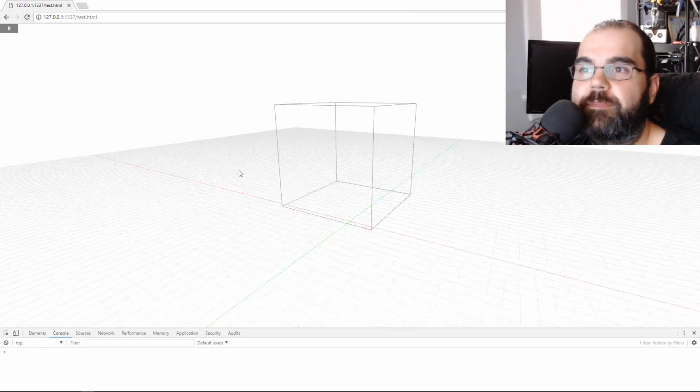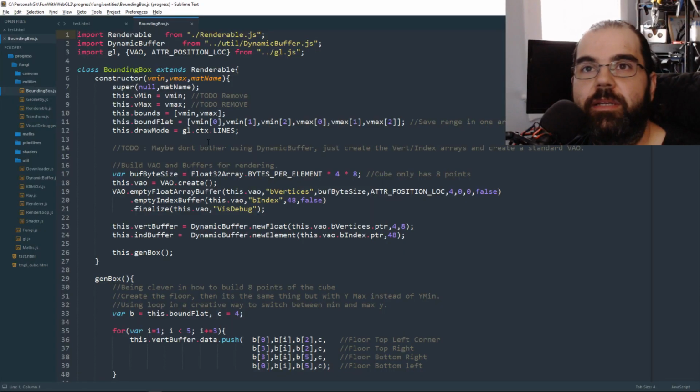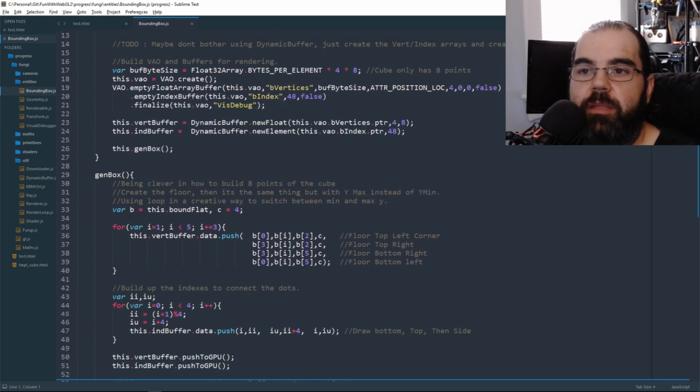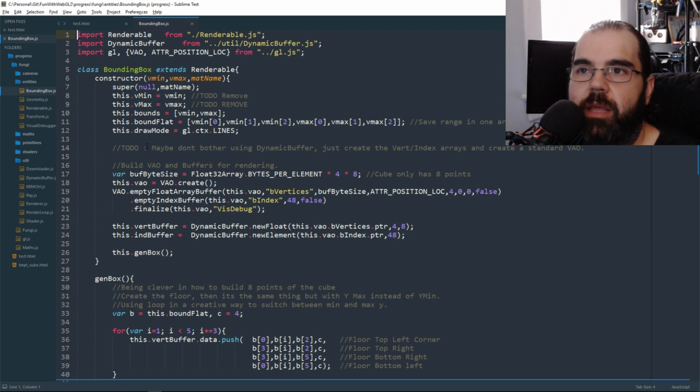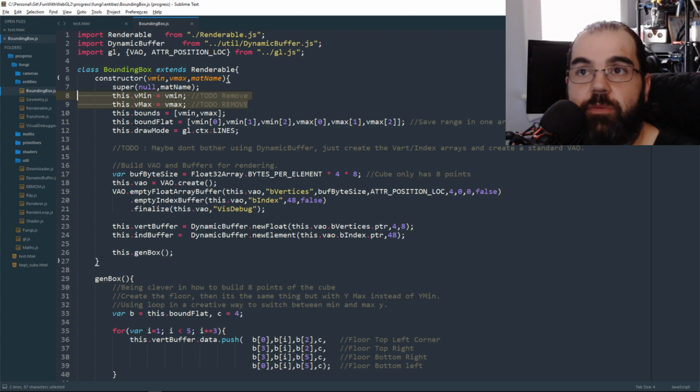Very simple, right? So if we go back to here, in the entities folder in Fungi, you will find a new module called bounding box. It just extends the renderable, and I'm still playing around with it. I'm saving the min and max, but Scratch a Pixel had a really cool way to speed up the process of checking bounding boxes, and they set it up by saving the minimum and maximum as an array.